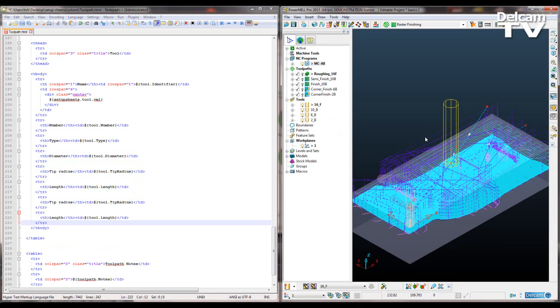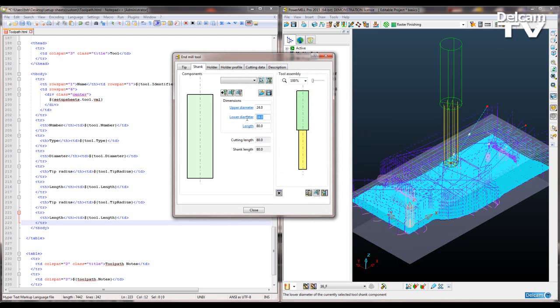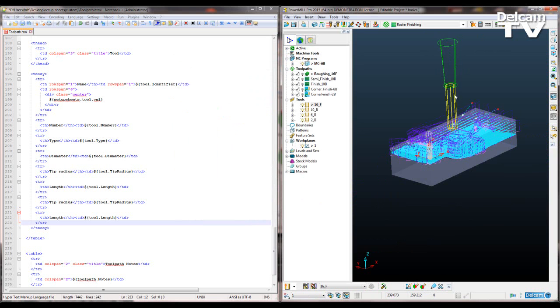So I'm going to go to my PowerMill. And first of all, I'm just going to edit one of my tools. I'm actually going to create a shank. So I'm going to give it a lower diameter of 23.95 and an upper diameter of 33.95. And you're going to see why I've used these values in a moment. So you can see we've got our tool shank shown here.